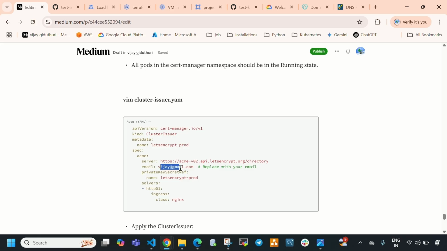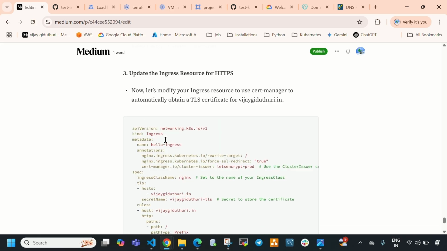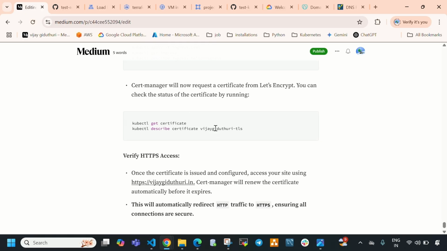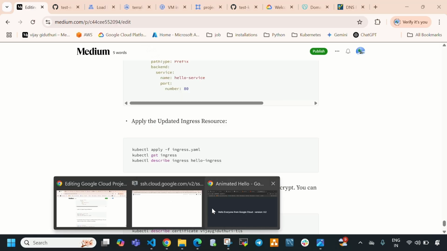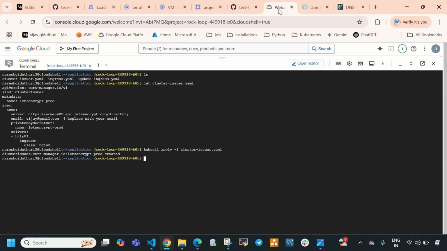Here you can see this is the cluster issuer.yml file. Directly provide any dummy email here. After that we need to apply this, and then update our ingress resource for HTTPS. So let me come here. Here you can see it is created successfully.